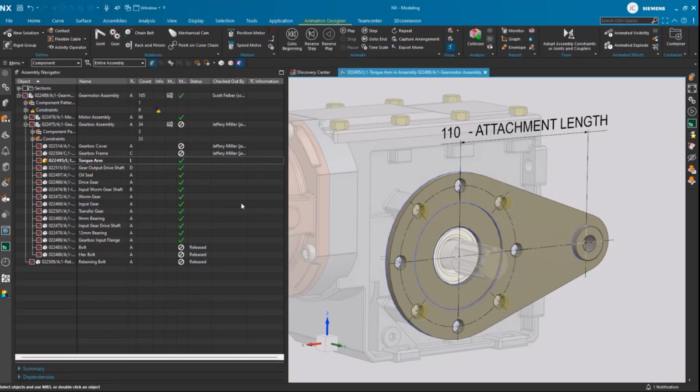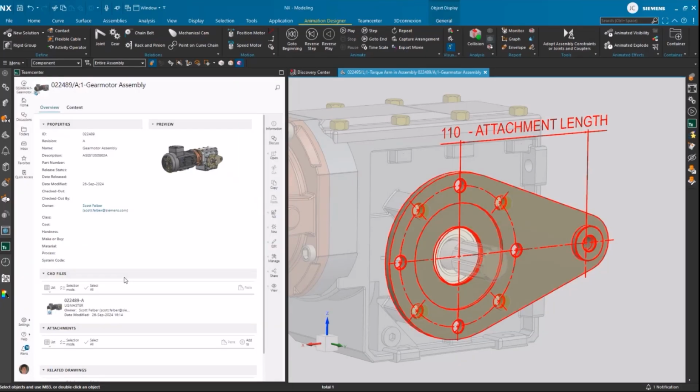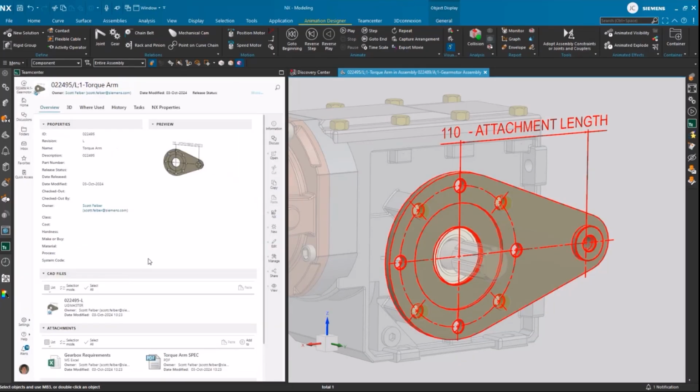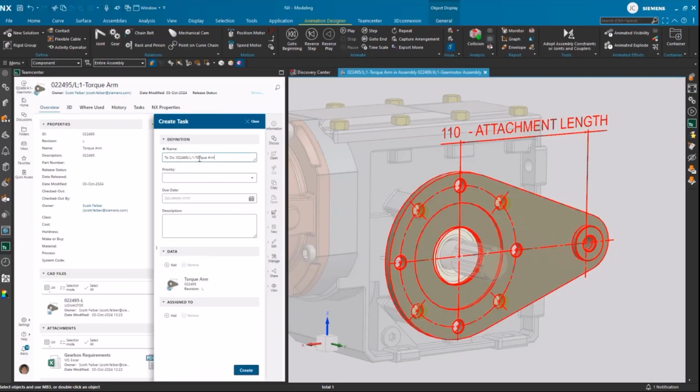Jimmy isn't going to make the change himself. He'll initiate a change request to the torque arm with one of the design engineers. Jimmy wants to be able to track and document the changes, so he'll create a task associated with this design to get the process going.